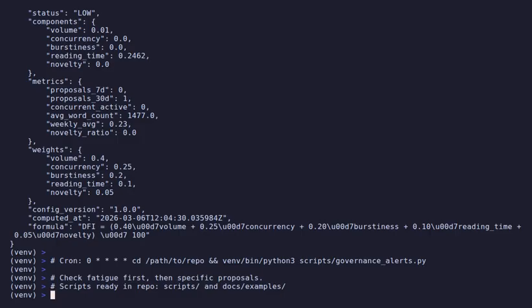To run this automatically, you can set up a cron job to check every hour, or use GitHub Actions for a serverless approach. The key pattern to remember: check fatigue first for global context, then look at specific proposals. The API is stateless and deterministic. Same governance state always produces the same scores.